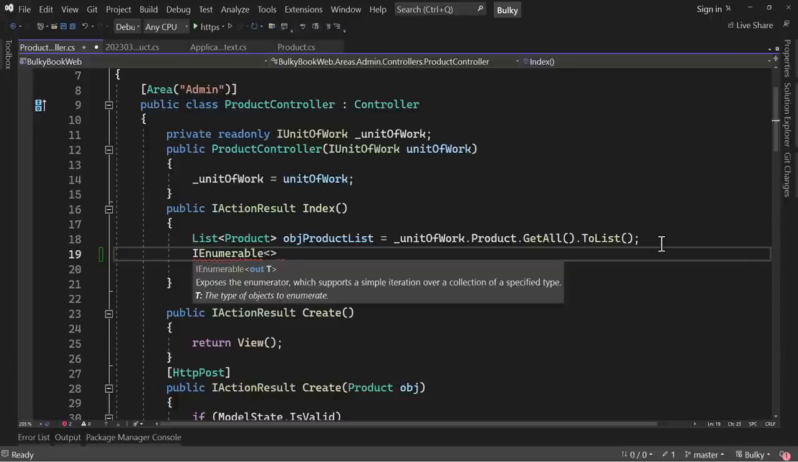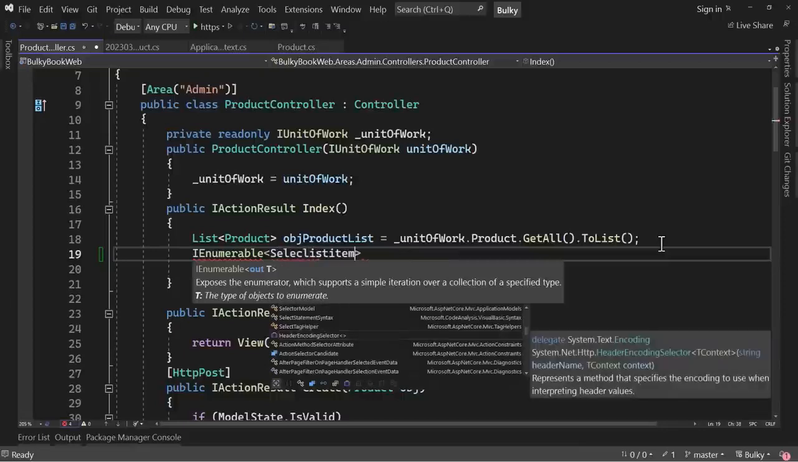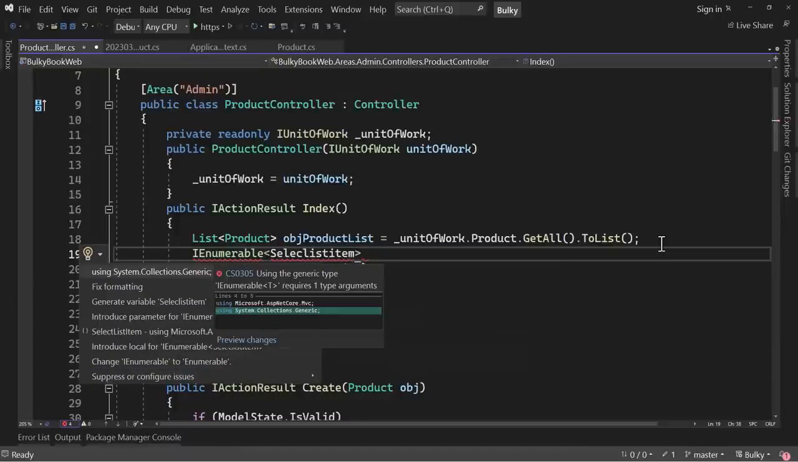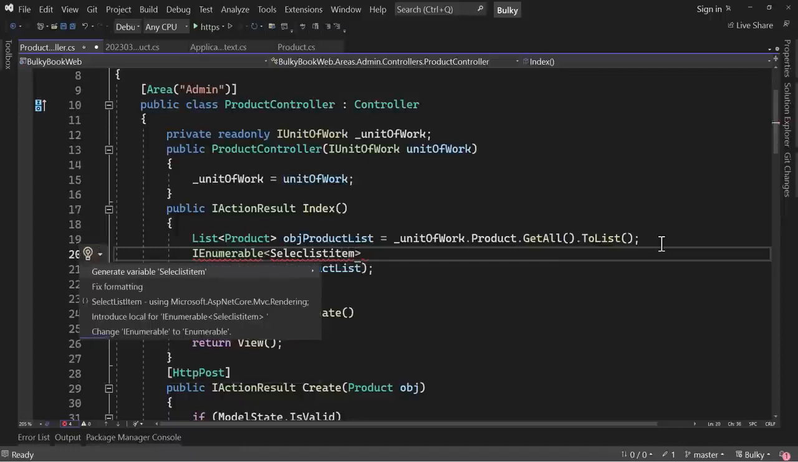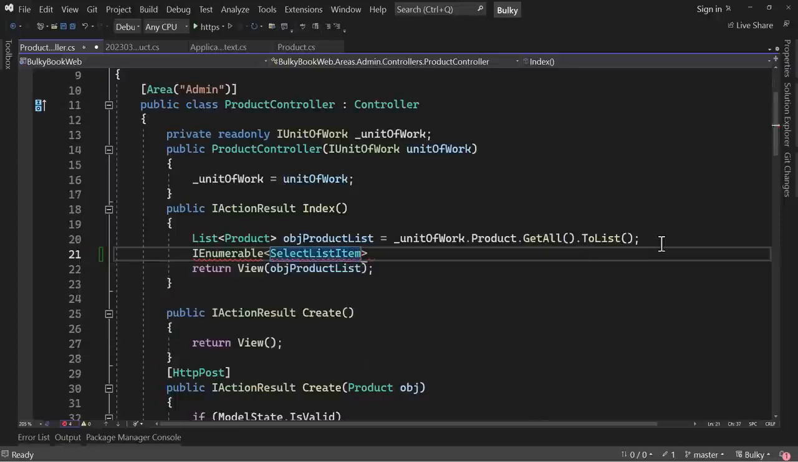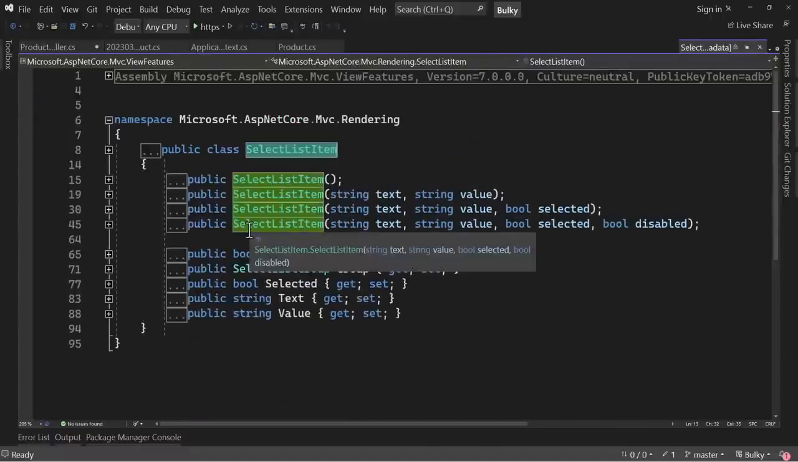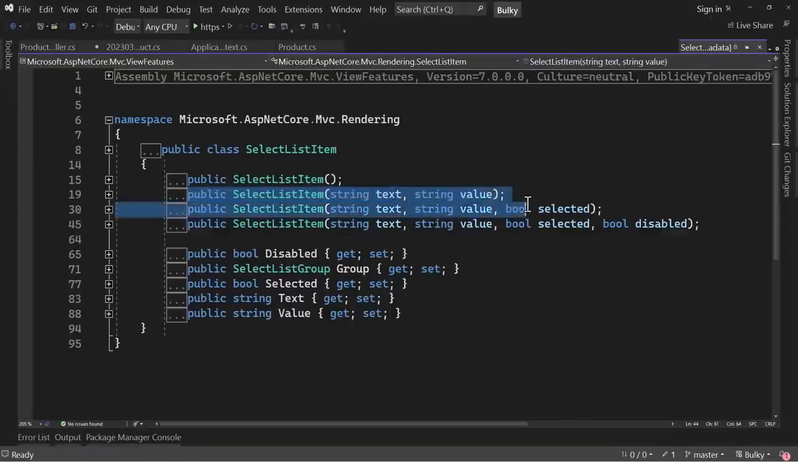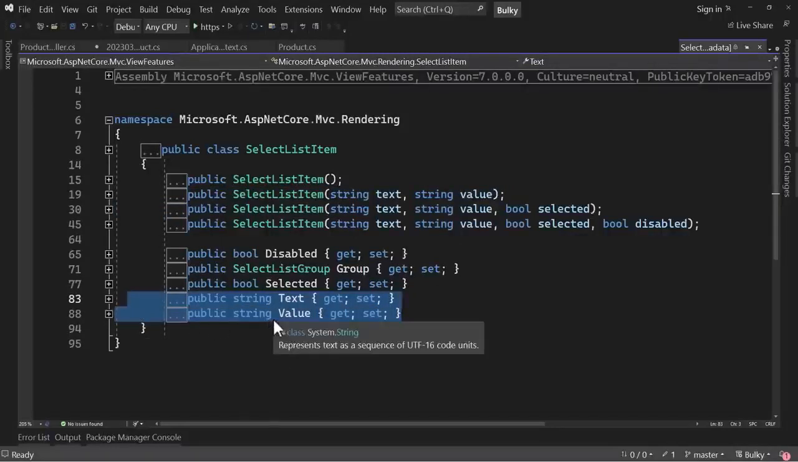So to retrieve that, I will store that in an IEnumerable of SelectListItem. If I press Ctrl dot here, IEnumerable is inside System.Collections.Generic, and SelectListItem is inside Microsoft.AspNetCore.Mvc.Rendering. Now if I press F12 on the SelectListItem, it will navigate me to the class here, and you can see that with the SelectListItem, we have text and value, and that is what we will be populating and using in our dropdown.